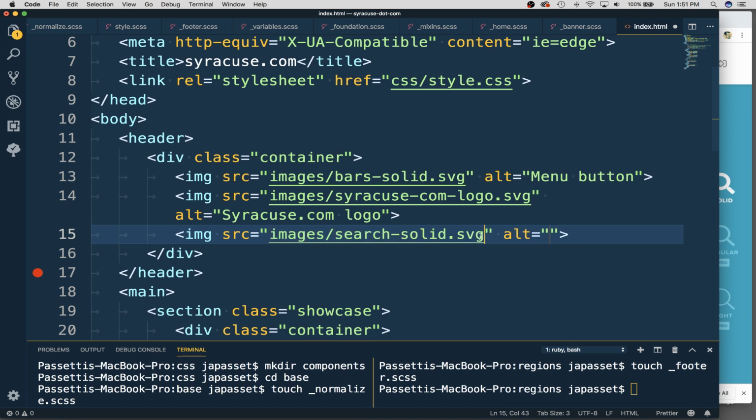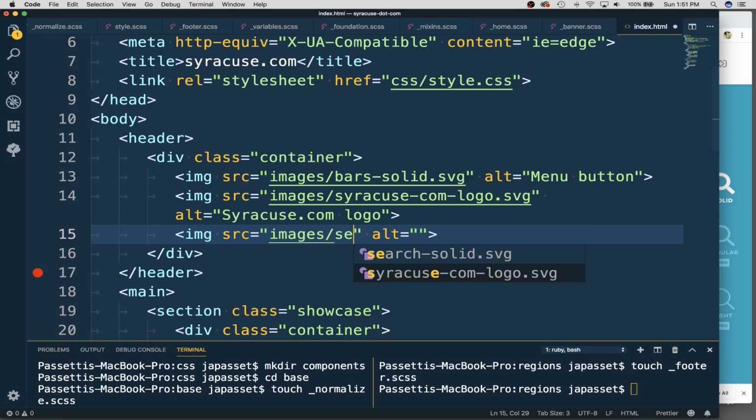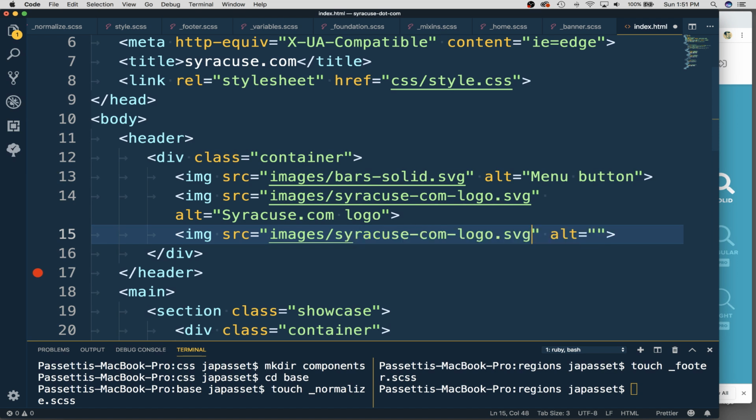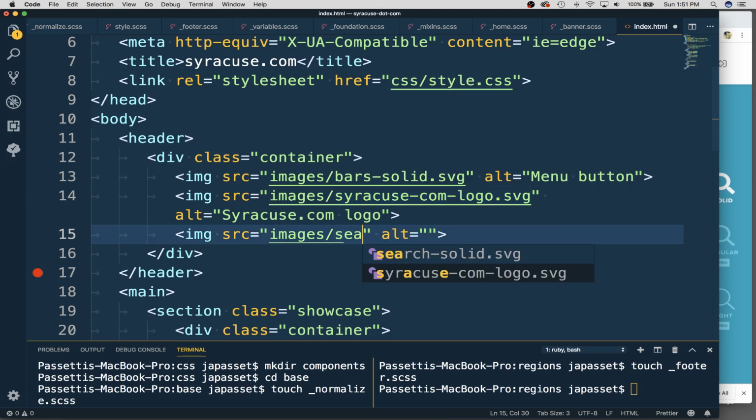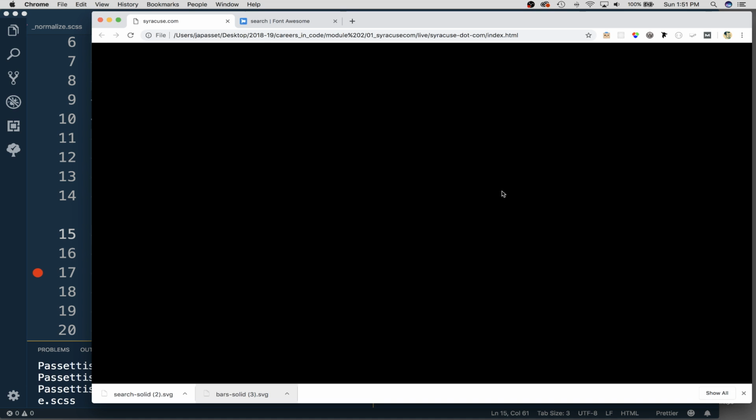This is the thing I love about VS Code. Since we dragged our folder into VS Code, when I do images slash, it reads the images folder for me because I just specified the images slash. And then if I type out SE, it's starting to make suggestions based on what's going on. And if you find the right one, you can hit tab on it. Oh, wrong one. That was the wrong one. SEA, search hyphen solid, tab, perfect. And I can type out search icon. Save, refresh. What's this going to look like?